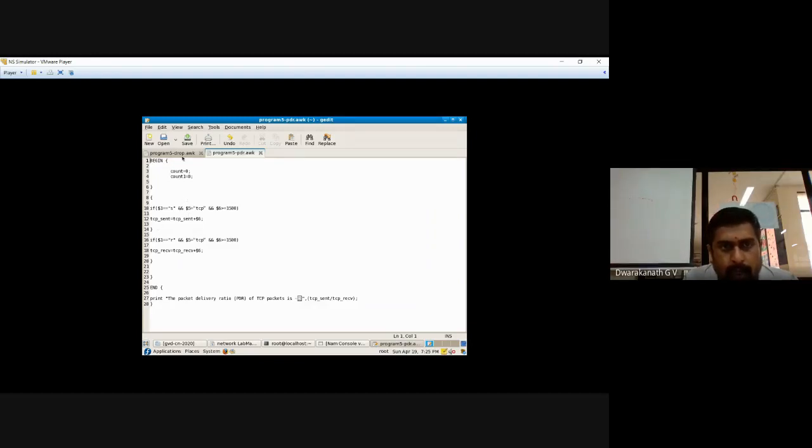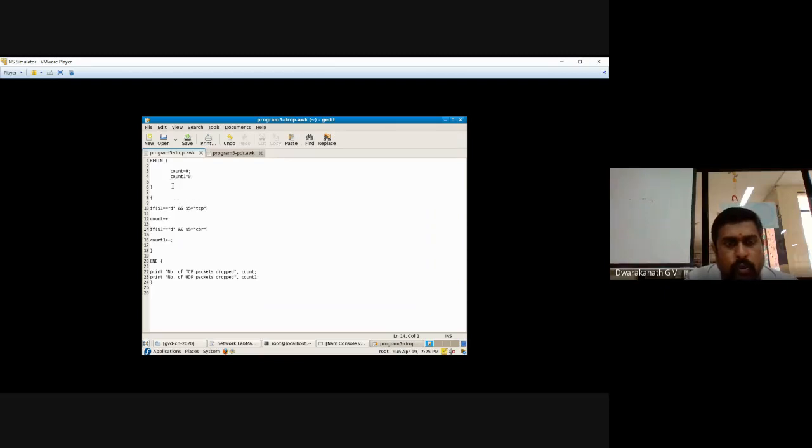Sorry, come back here. Yeah, you can see here. So two variables I have taken, and if $1 is equal to D, meaning the type of this one, plus, minus, R, D. D means drop of a packet. So at what time it's dropped, everything. Column number 2 will represent time, column number 3 source, and column number 4 destination. Column number 5 is the type of packet, column number 6 the size of a packet. So column number 5 is type.